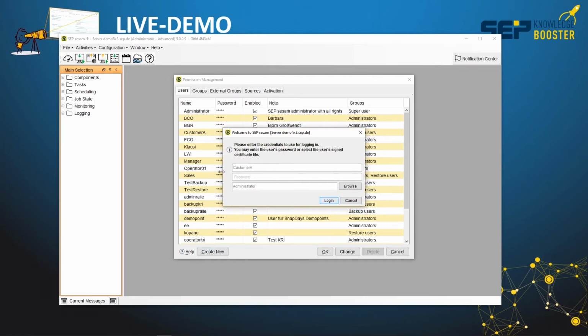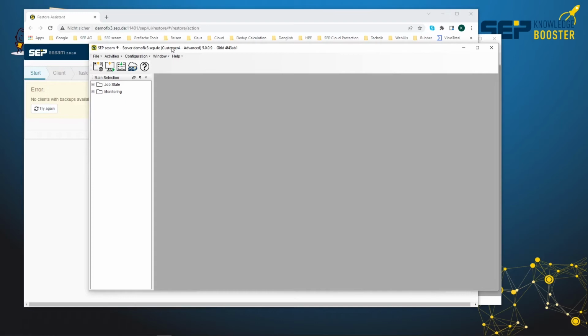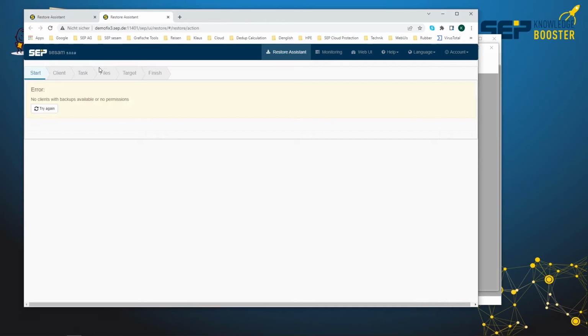So now let's open a new instance of the graphical user interface and let's log in as customer A. We use not the certificate, we use the password XXX. Click on login, and now we are logged in the GUI as the customer A. You see that there is only a restricted view of items in the main selection because this user can only do restores, so there is not much to be seen and to be done. We will check with the Web UI Restore Assistant, and you can see that there are no task types, no servers which have any permissions for this user to do restores.